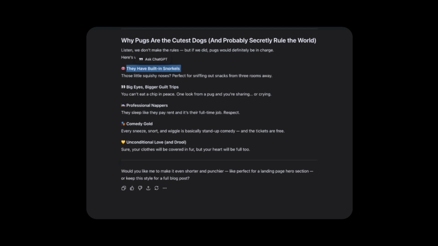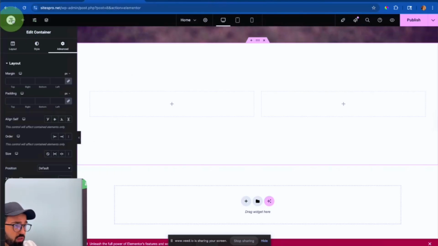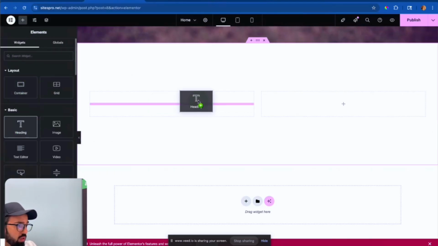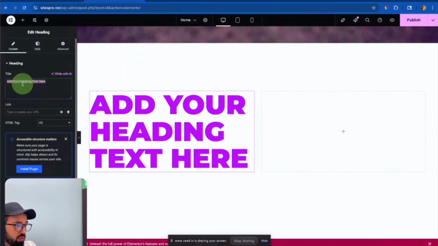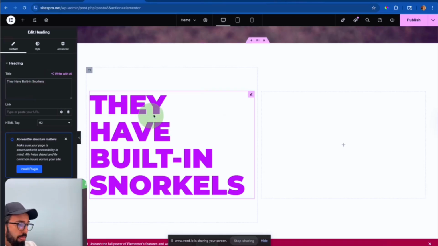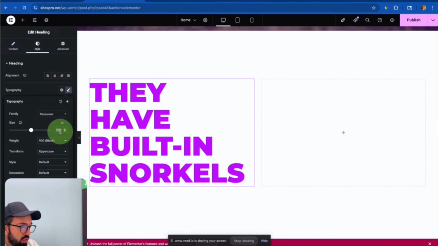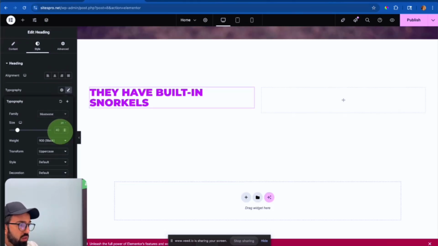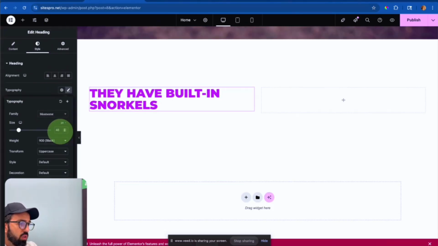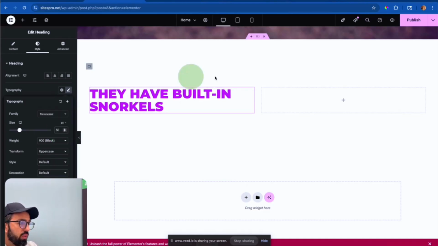So for this section, we'll start, okay, so let's copy our headline. We'll go to plus, drag and drop our headline there. They have built-in snorkels. This is going to be H2, which is already set. So let's make this 40. Let's go a little higher. Let's go to 48, 50.